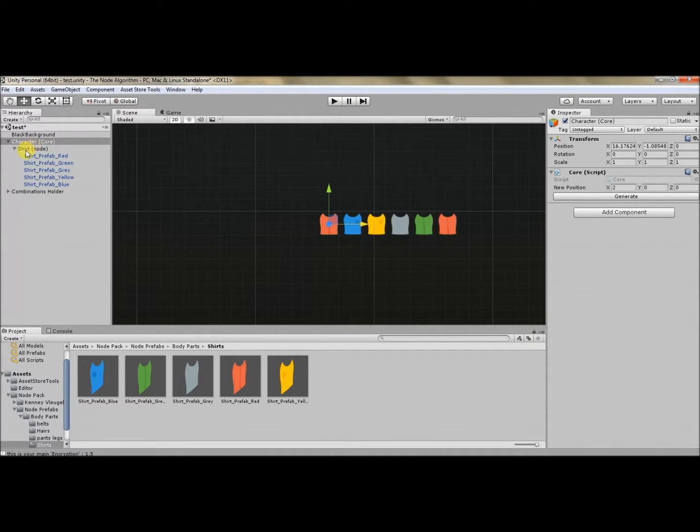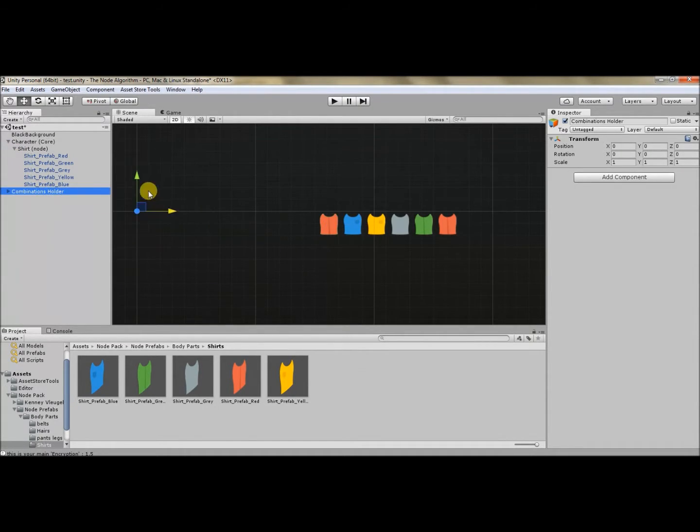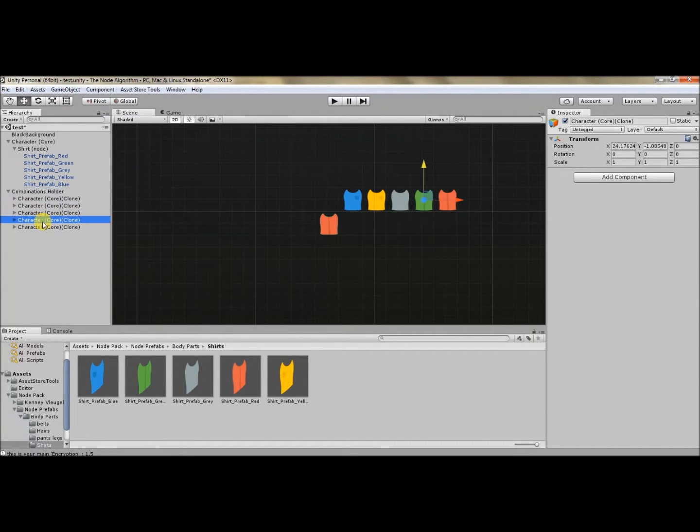Next thing we're going to do is see the combination of shirts with pants. I just forgot about the combination holder. This is where all the combinations are sent to. They are all in here, so if you want a specific combination, you can just pick it out here. If you think, oh, I want a green one, well, you can keep it that way.